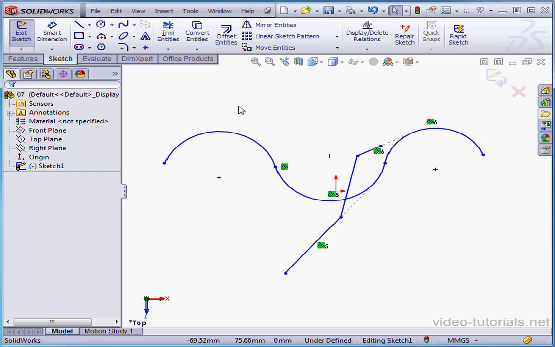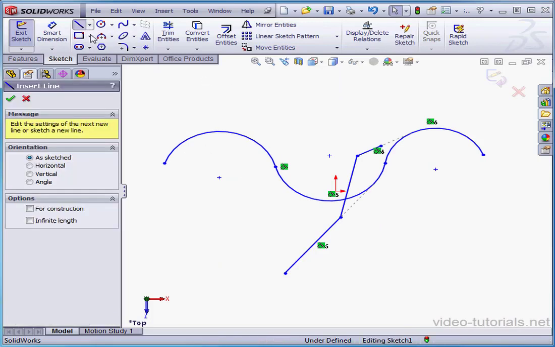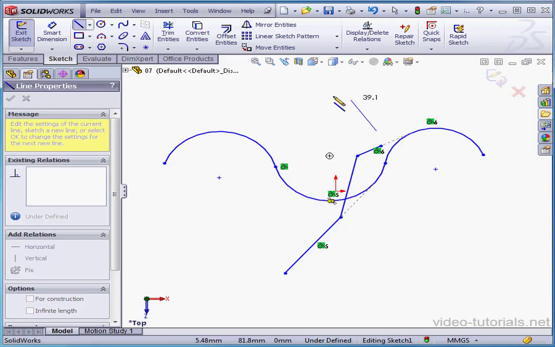Let's activate the Line tool now. I mouse over the arc until I see the coincident relation, and now I click. Here's the rubber band effect. And left click. Notice our feedback lines are a little more visible now. Let's just make them a bit darker. Double click to close the line tool.